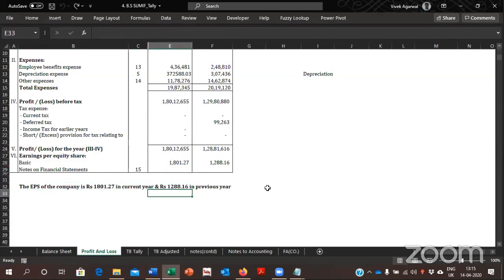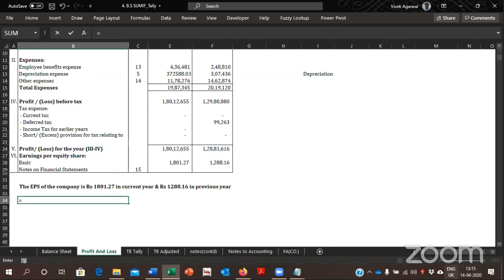Vivek, how to do this? Nothing. Whatever we have, we'll just type in equals to open bracket concatenate. We have learned concatenate. We can use concatenate over here, or we can just go for simple. My EPS is rupees, close inverted comma, and I'll link this again, and comma, sorry, again and then start for the current year. Enter. My EPS is rupees 1801.27 for current year.